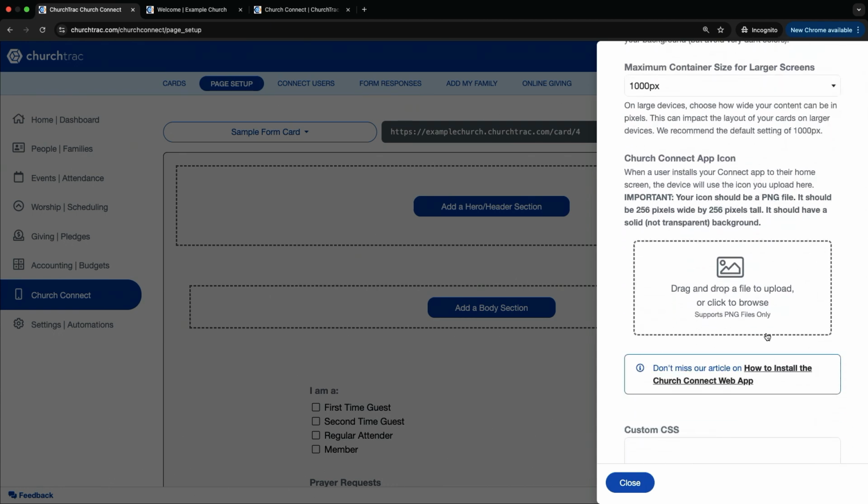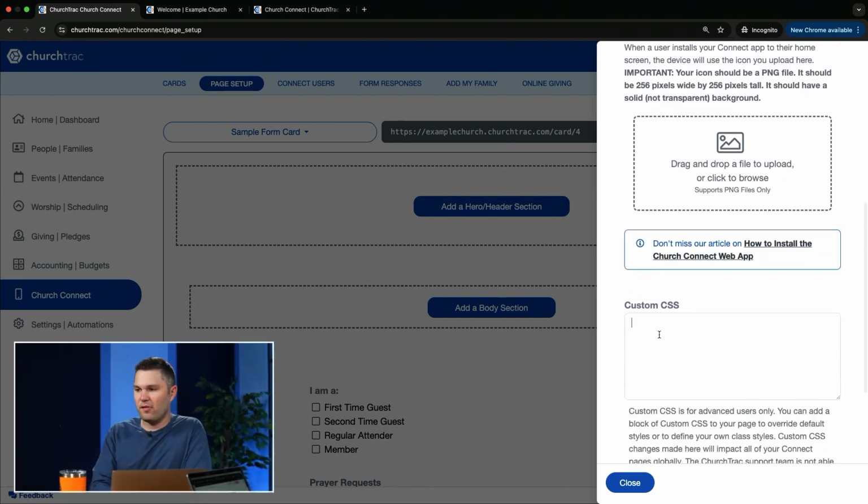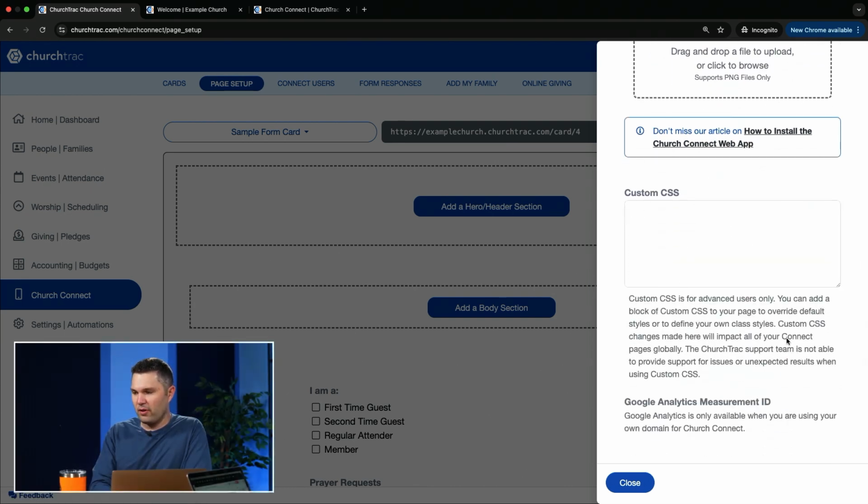Church Connect icon, by the way, we haven't really talked much about the church app, but that's a big part of it. And then also some custom CSS that you can drop in there. There are obviously some limitations.